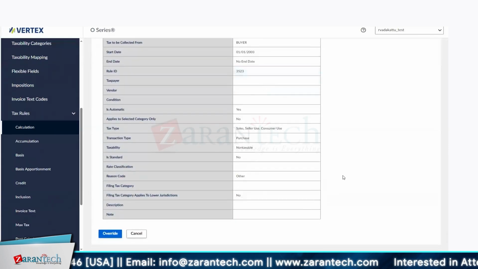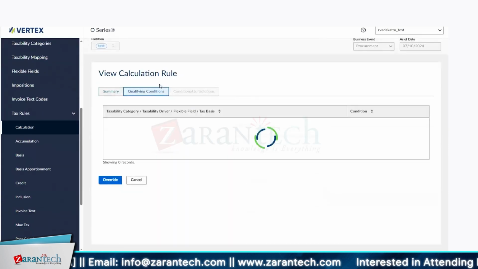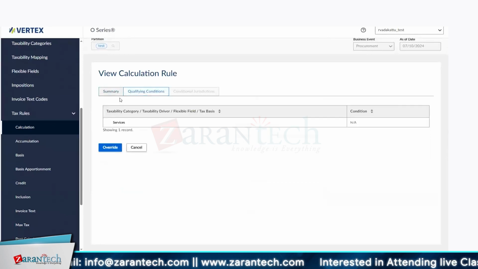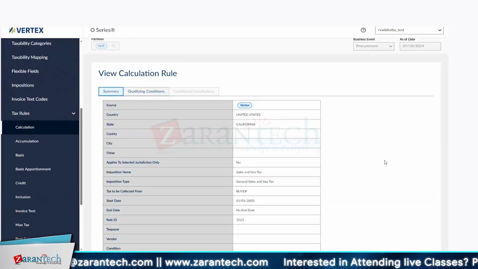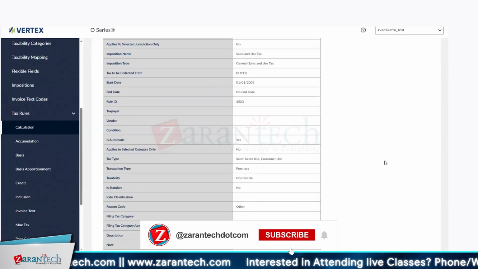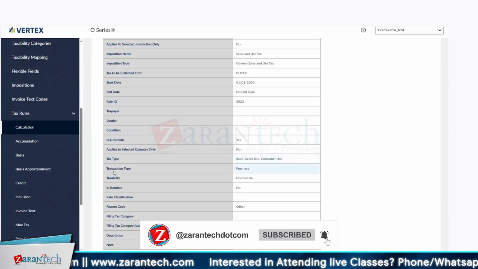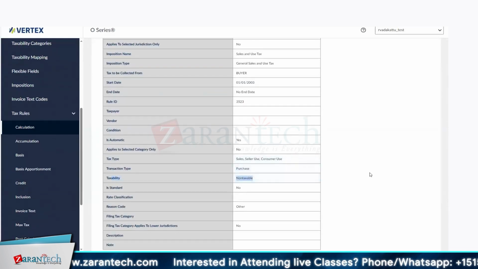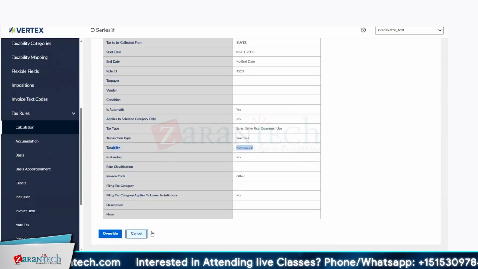That means the taxability is nothing, but is it non-taxable, right? It's mentioned as taxable. Qualifying conditions. No, not there. Qualifying conditions means you have to select the category. But down, you see the transaction taxability. It's showing non-taxable. Is it standard rate? No. That's it. Yeah. So cancel.